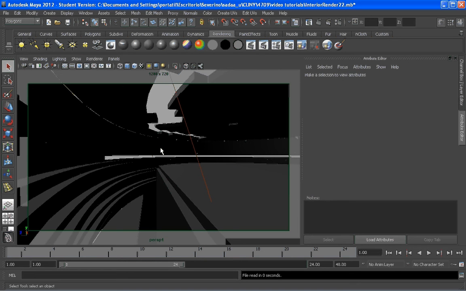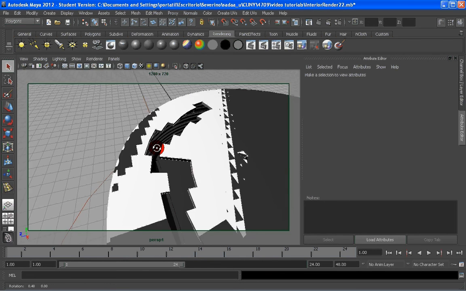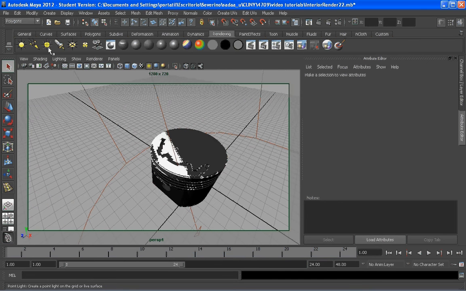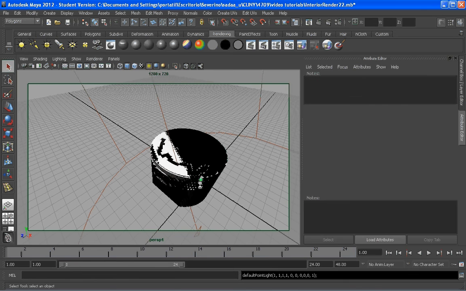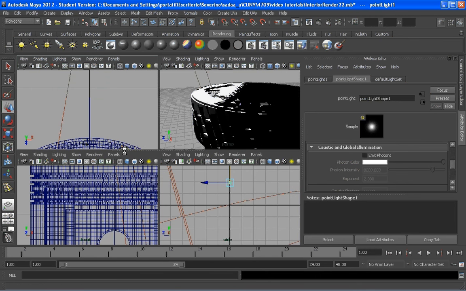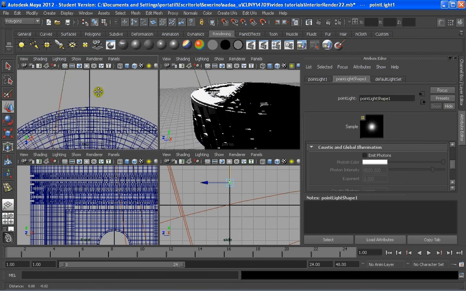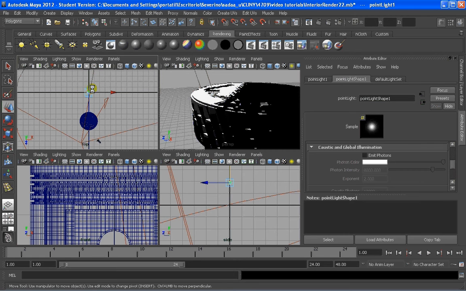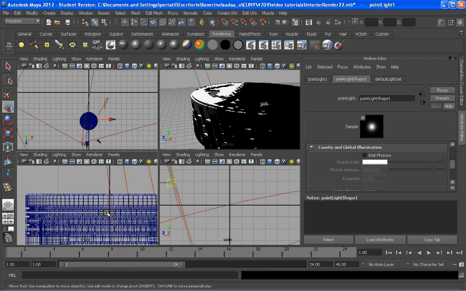Okay, so now we're gonna do the global illumination technique to improve the interior render. It's so dark in some areas. So I'm gonna create what's called a point light, and it's gonna come up there. I'm gonna press W to move it. Just gonna make sure from the top view and from the front view, etc., that it is placed close to where the light is supposed to come in, so we have that feature.